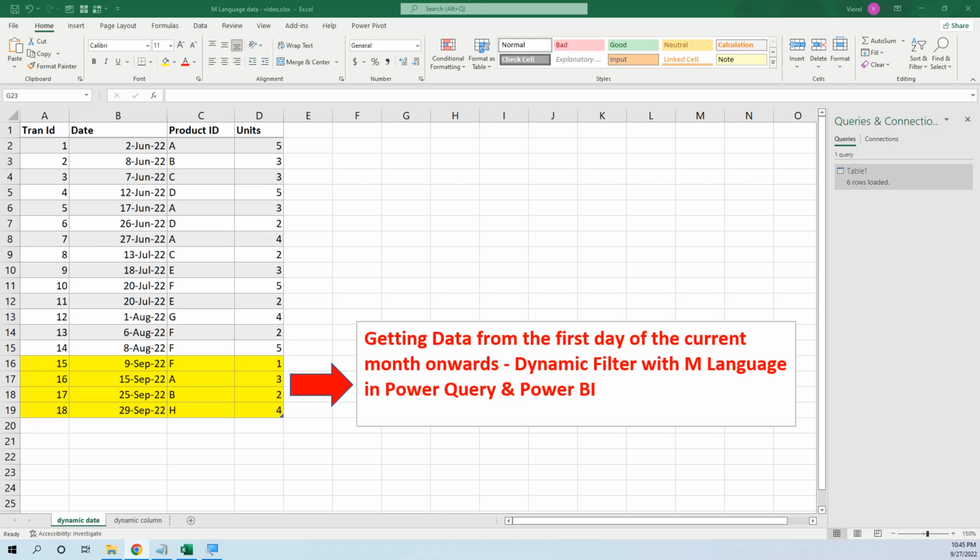Hello my friends, in this tutorial we will learn how to dynamically filter our data depending on the current month. The scenario is like this. Every month the data changes and we want to have only the data starting with the first of the current month. We will use M-language in Power Query and Power BI to get this dynamic filter.